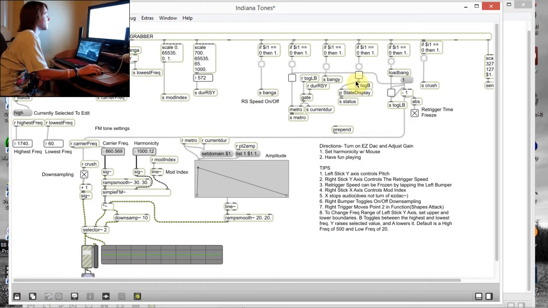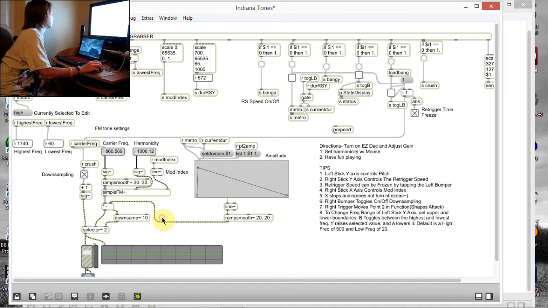Also, I called it Indiana Tones because it generates a lot of artifacts.